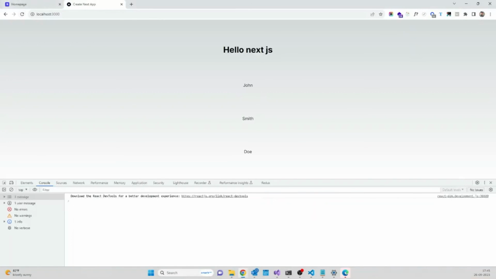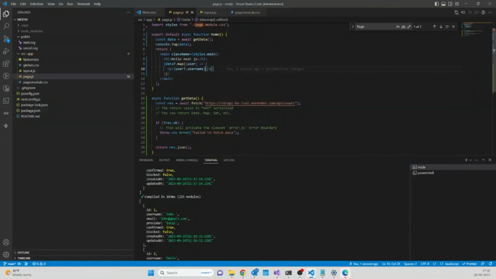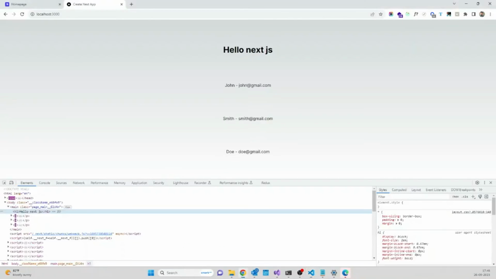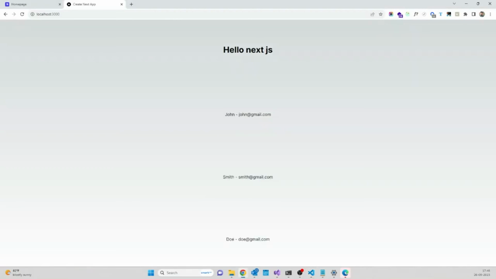Yes, John, Smith and Doe. If you want, I can print the email also. User.email. So yeah, we have the data from Strapi. We are able to successfully fetch that data and print it in the application.